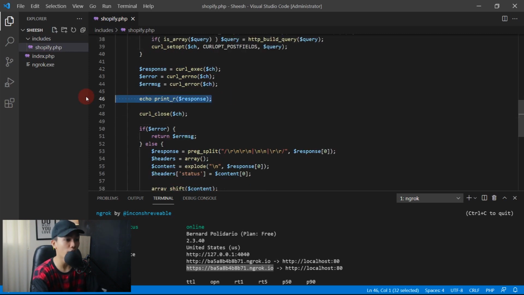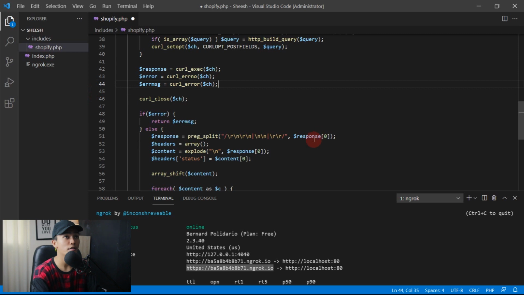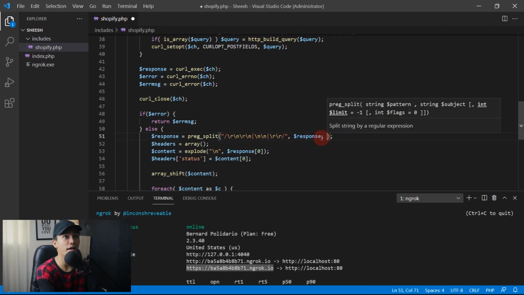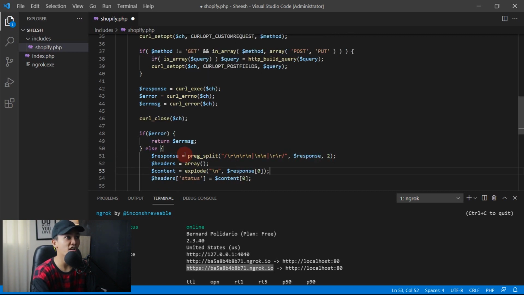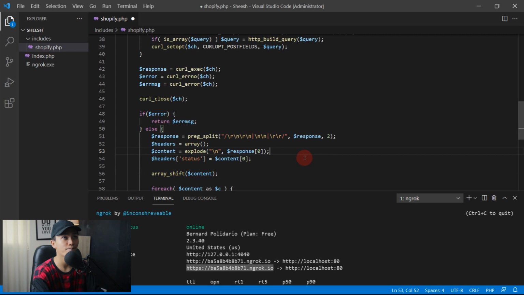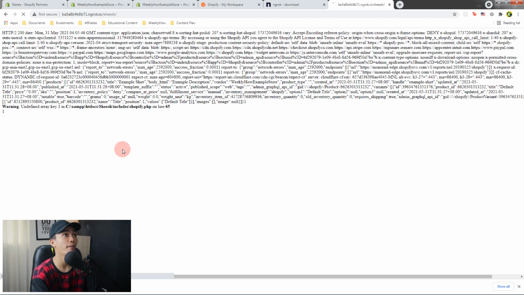So let's just get rid of the echo statement. This is not supposed to be key 0. It's supposed to be just response, and then we're going to limit this into 2. That's why. So again, double check your preg_split. Response and then limit as 2. Hit save, go back to your browser and refresh the page.